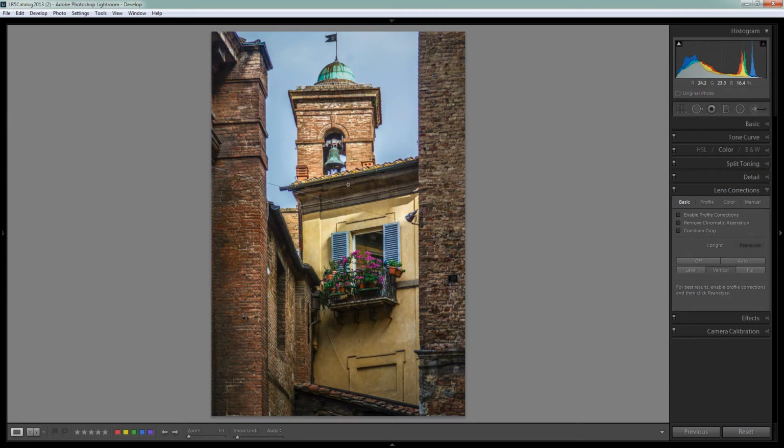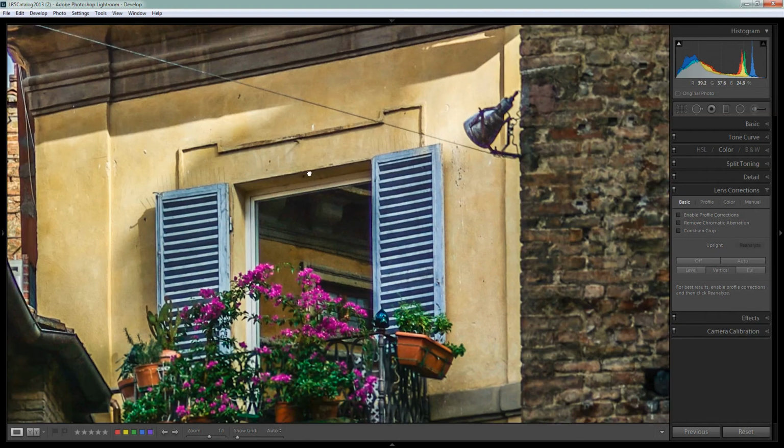Now, a couple of things that I would do to finish this off, well, there are actually three things. I'm going to warm up this building here. I'm going to recover some of the detail here. I've just seen a fourth thing that we're going to do. I think there's a spot on my sensor here, so that's another thing. And when we get in up here, we're going to see that I have some chromatic aberration too, so we're going to fix that. So let's start with the building here.